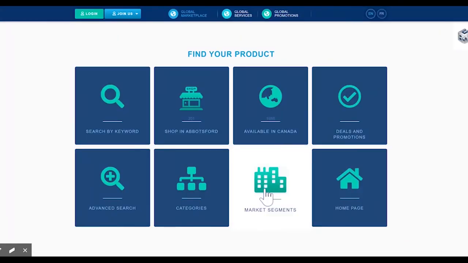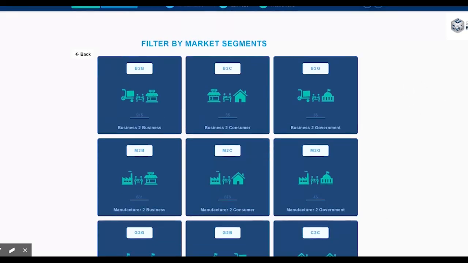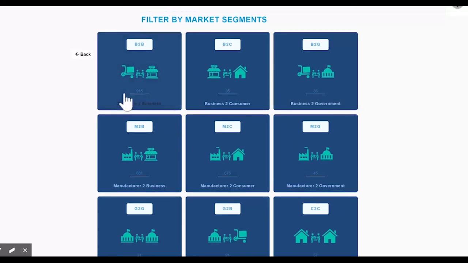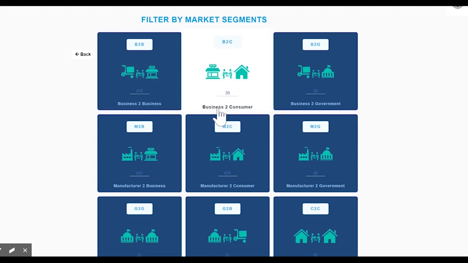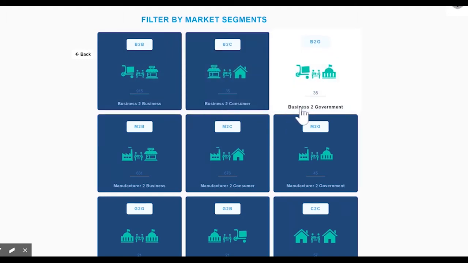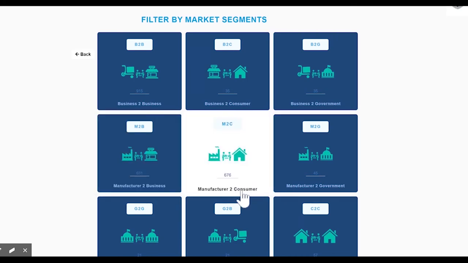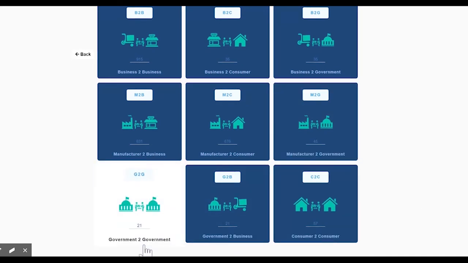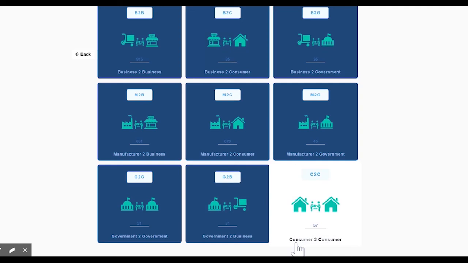Now let's take a look at the Market Segment feature. Here the platform gives you an option to navigate from different market segments. Market Segments feature is useful for users who are looking for products in a specific segment. It could be a business looking to buy business supplies. Also, it can be a manufacturer looking to sell their products directly to end consumers. GlobalBox makes sure that the platform is useful for users in every market segment. This makes GlobalBox different from the traditional e-commerce concept, as it is not only focused on consumer to consumer but ensures inclusion of all market segments.